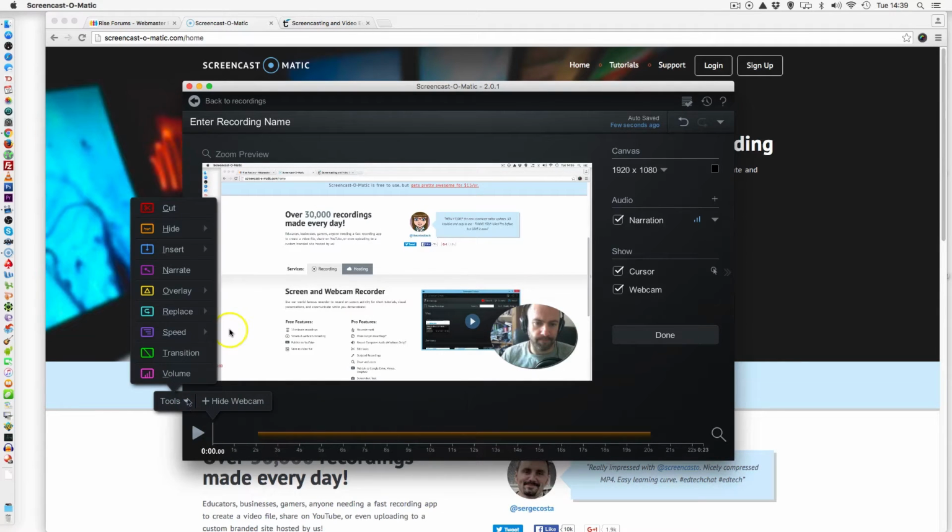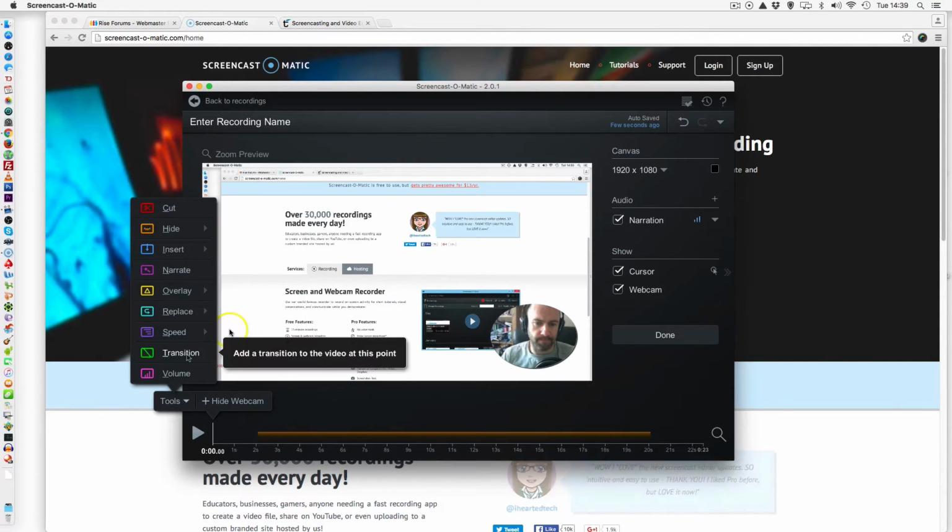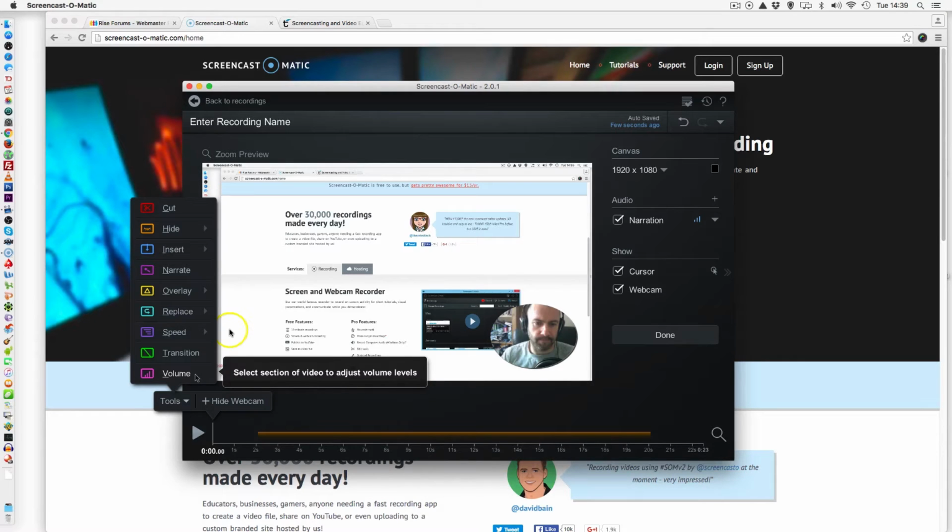Now, when you click on tools, you'll see a lot more options. There's cutting options, hiding options. You can insert new recordings, narration, overlays, replacing videos and freeze frames. There's speed options, transitions, and volume.